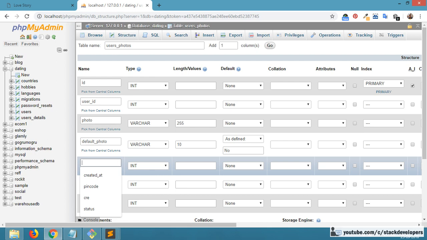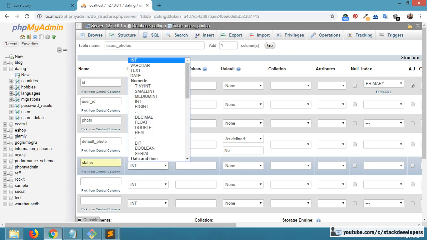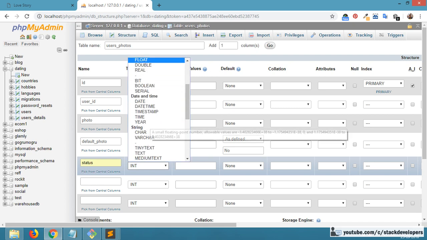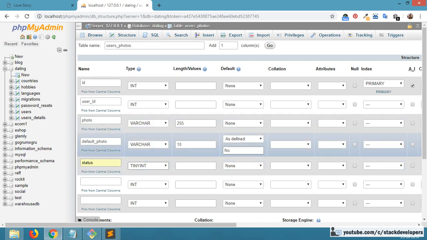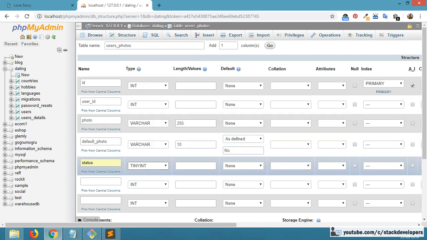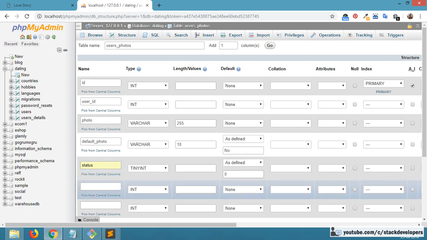After default photo we will add status column. Spelling of the status column is incorrect. Status column we can add with int. So we can add this with tiny int. No, tiny int is better. Yeah, we can add this with tiny int. Where is the tiny int? Okay, here is the tiny int, and this one we can add as default. Again we can set the value as 0.